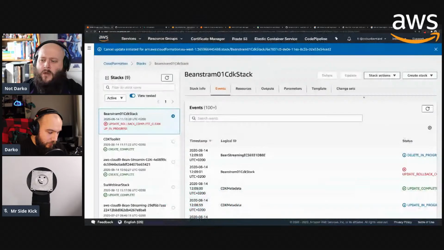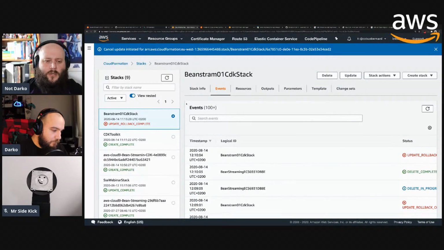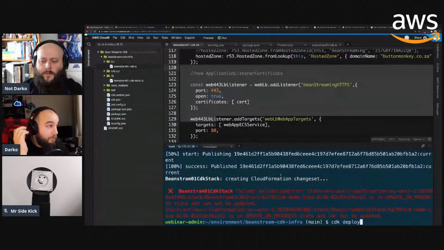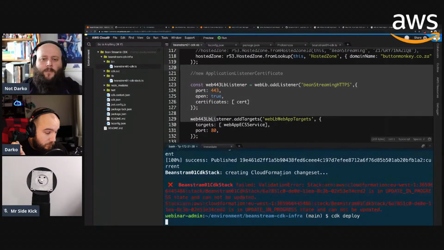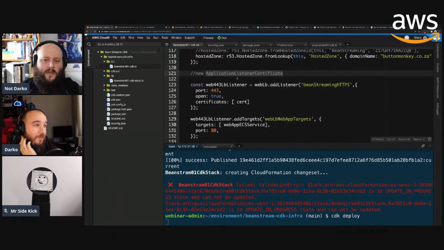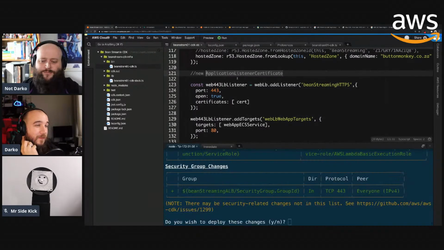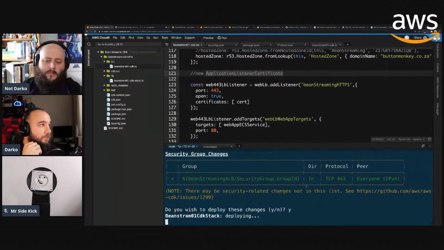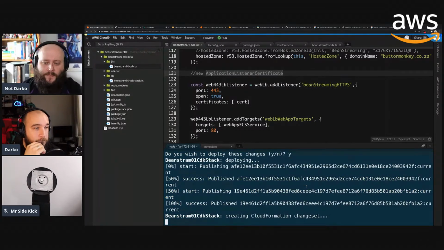Cool. Let's quickly see how CloudFormation is doing. Is the delete still in progress? Update rollback complete, so you can deploy again. Cool. I still want to see what this application listener certificate does, because I think that'll actually sort a lot of the stuff for us out. That's just my gut feel if I look at the name.